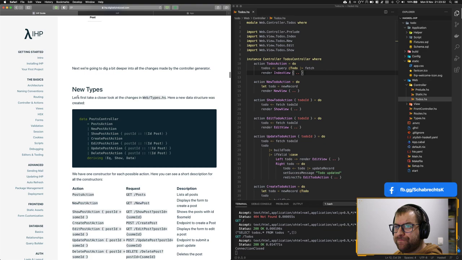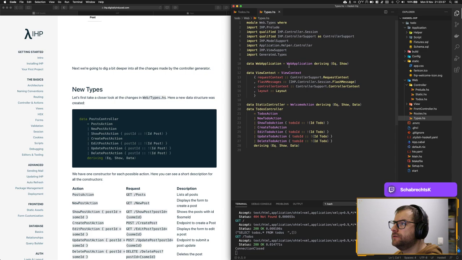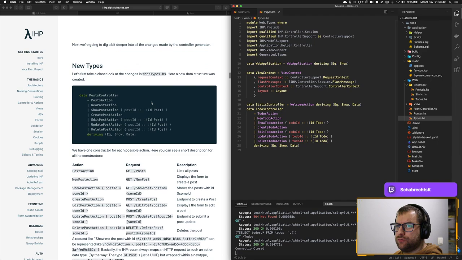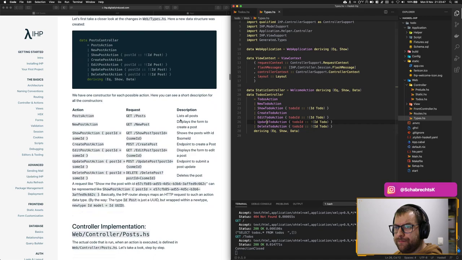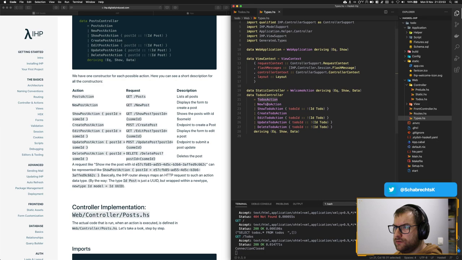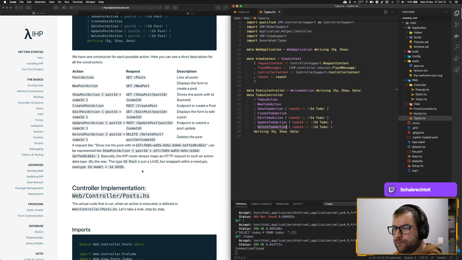So we have types, web types. It's this. And a new data structure was created. Post controls. So we have a to-dos controller. List. So that's list. That's the get new. Show. Okay. Create, which creates one. Edit, update, and delete. So it's just a UUID wrapped with a new type.